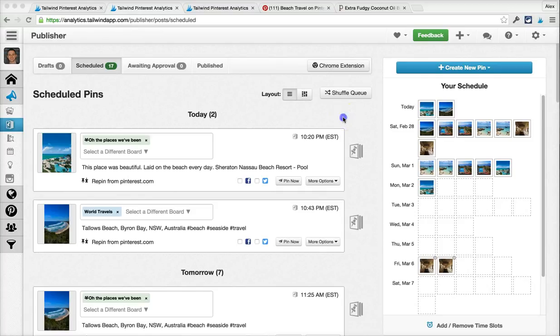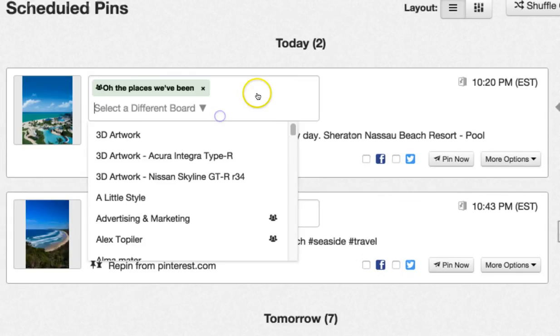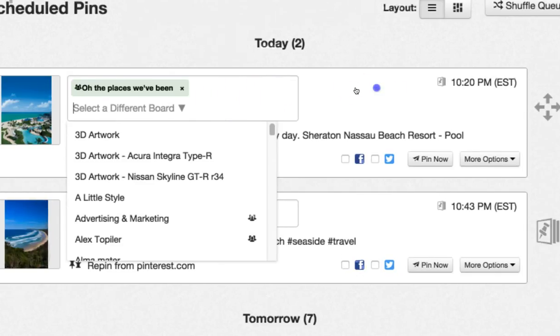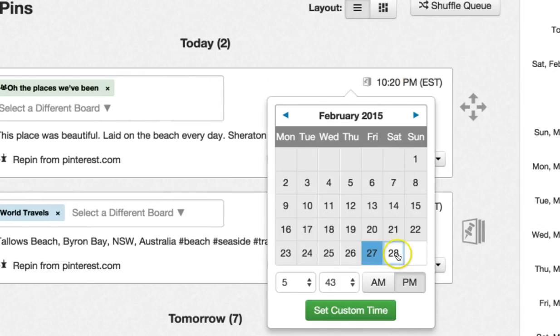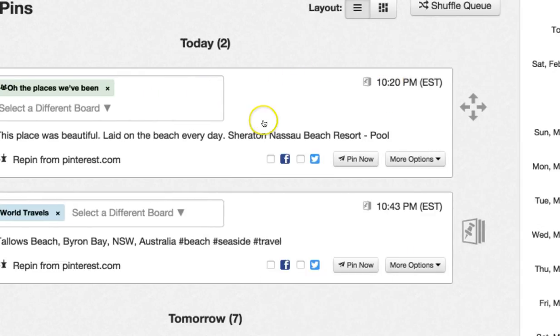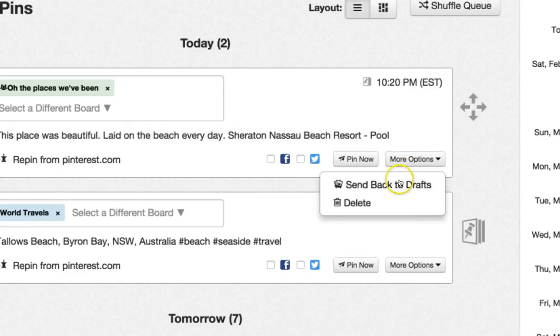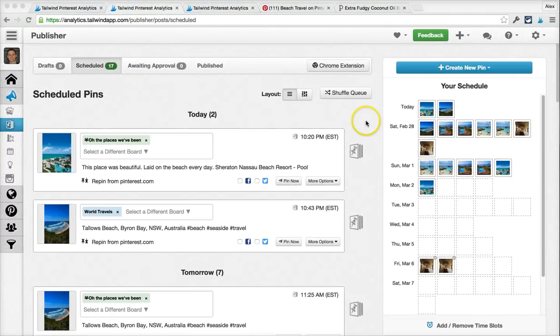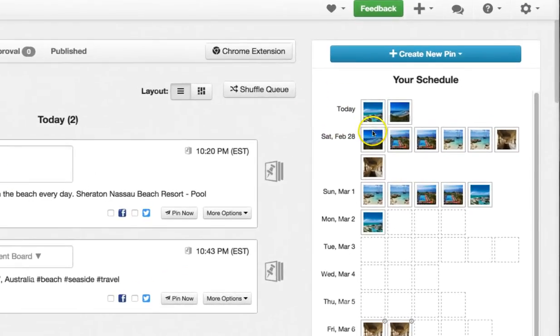So now that we've added all these pins to our queue, what happens if we want to change something? Well, changing something on an individual pin is pretty straightforward. You click to select a different board, you can change the way it's scheduled and set a custom time, you can edit the description, or you can even send it back to your drafts or delete the pin. It's all pretty straightforward. The thing you're probably going to want to do most is rearrange the order in which these pins are showing up.